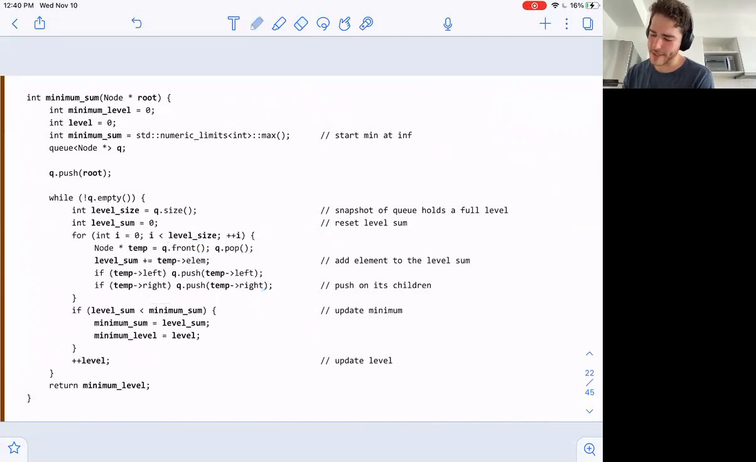Oftentimes what we do is we push the root into the queue before we start the while loop. One thing to note, typically you don't know if the root is null or not, so I would typically recommend putting an if conditional, saying if that root is not null, then push it. I think we just assume that it's not empty. Cool. All right, let's continue.